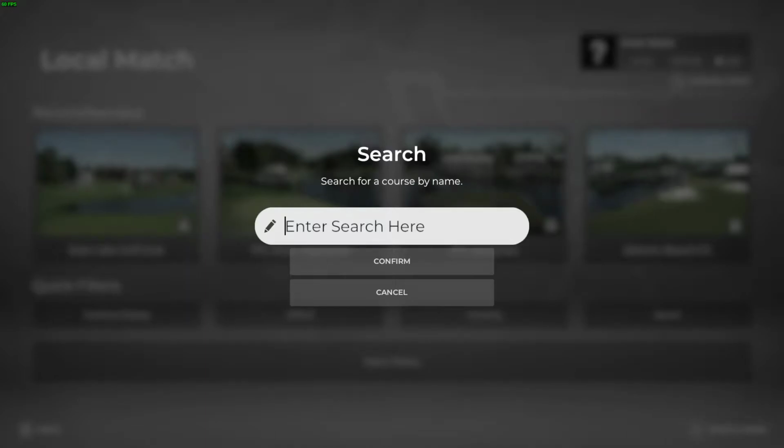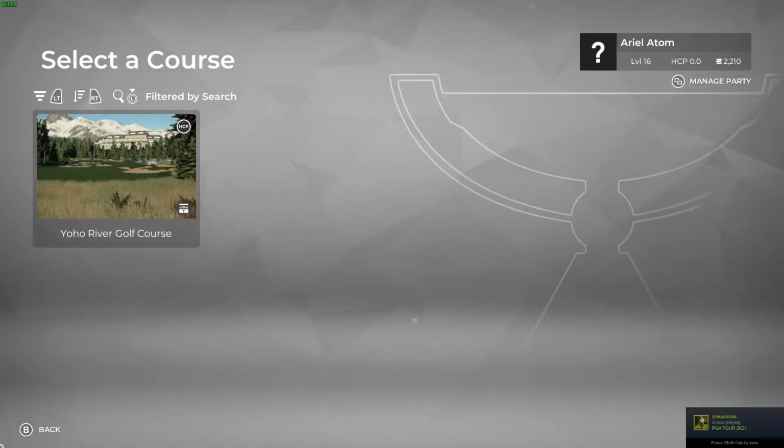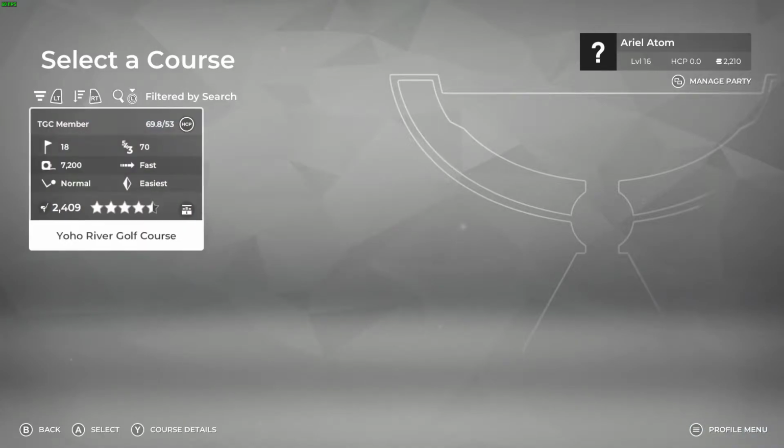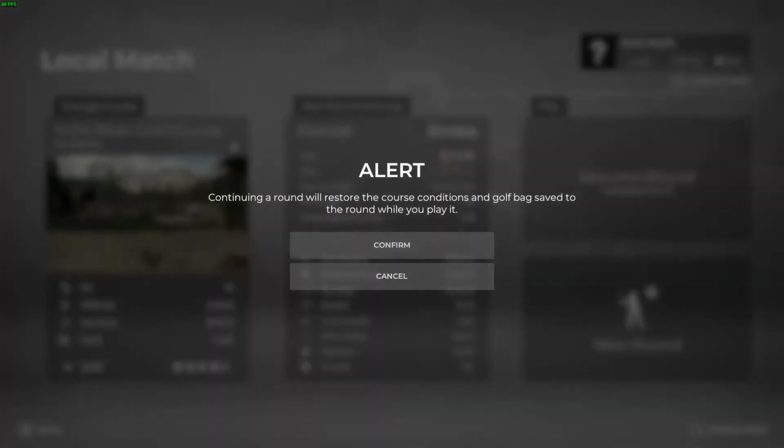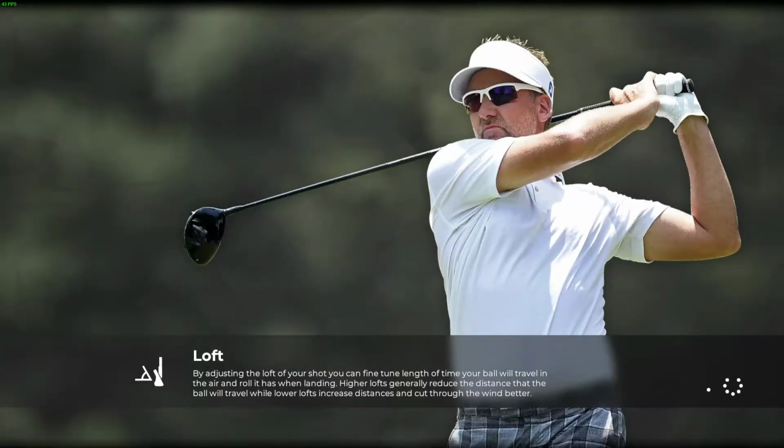And for this, we're going to head over to Yoho River by a certain Maddie from Canada. This is a very good course. I recommend you guys play it if you have not. But the main thing we're going to be looking at here is specifically holes 14 to 18.